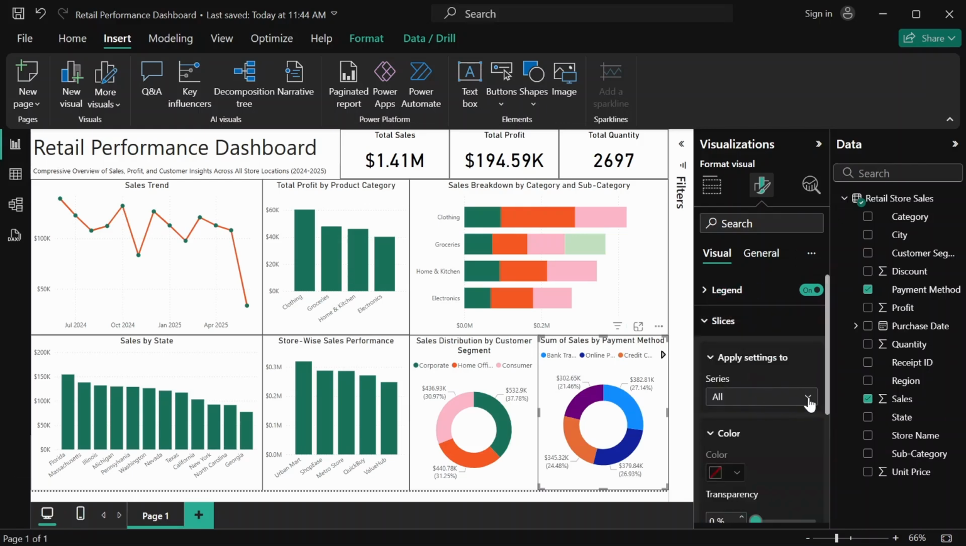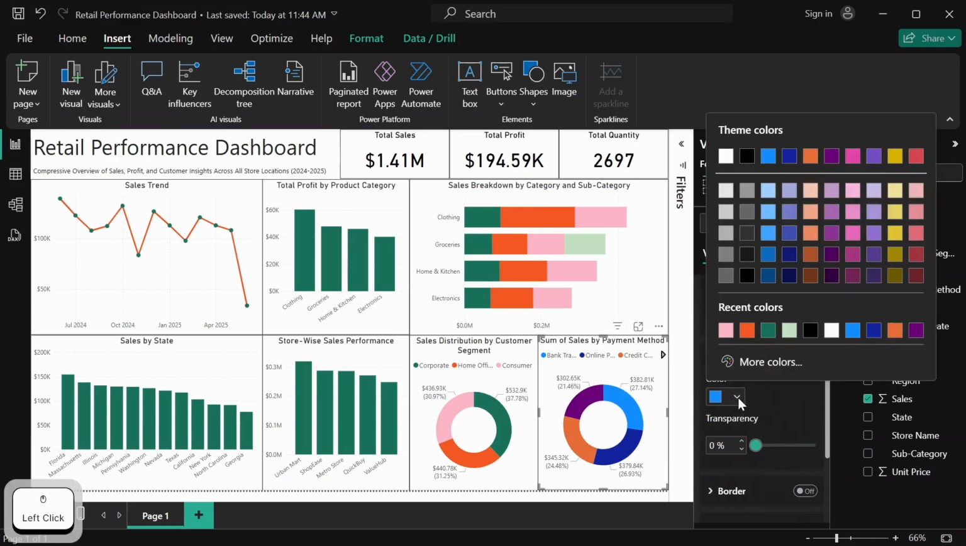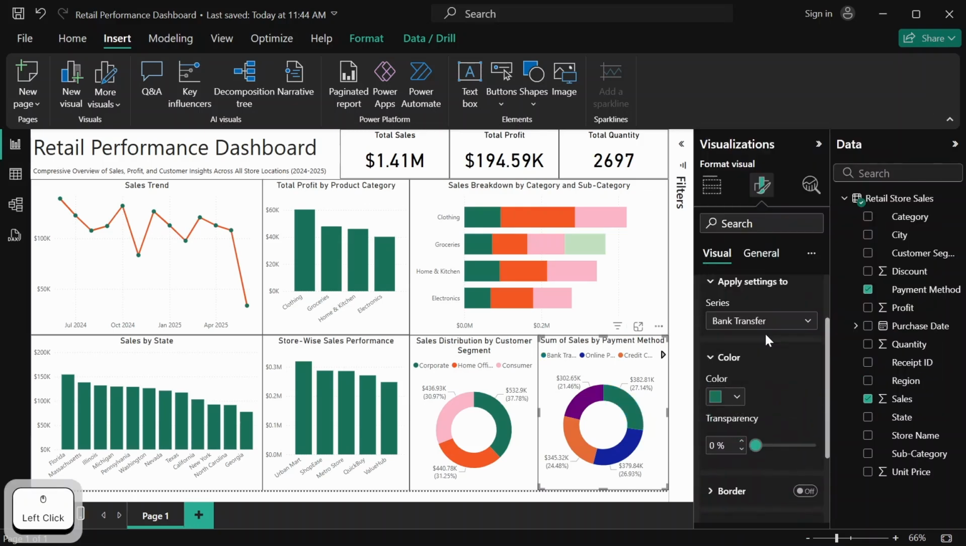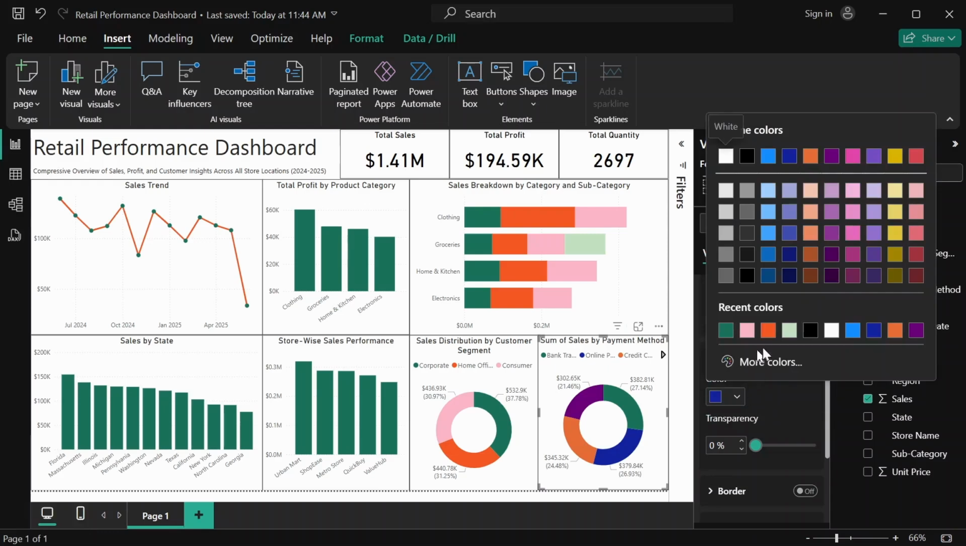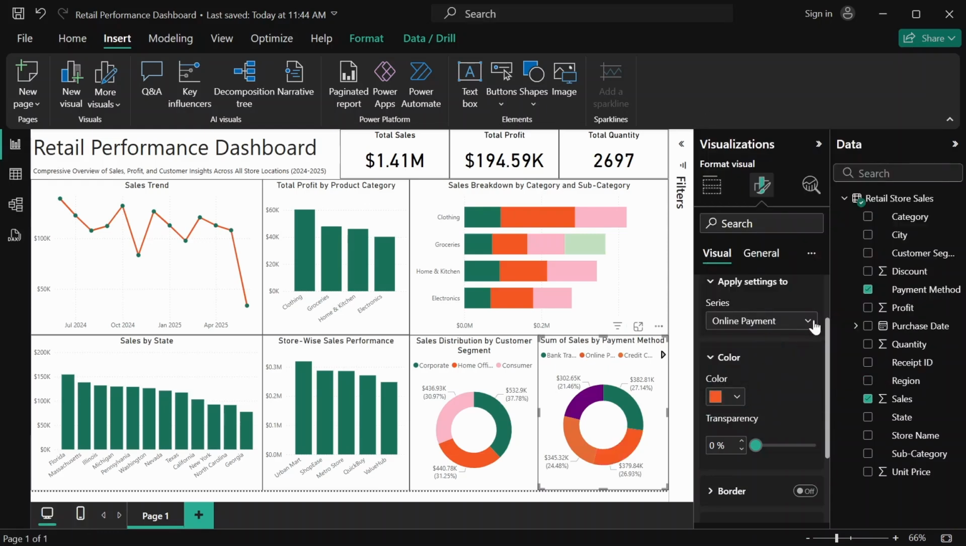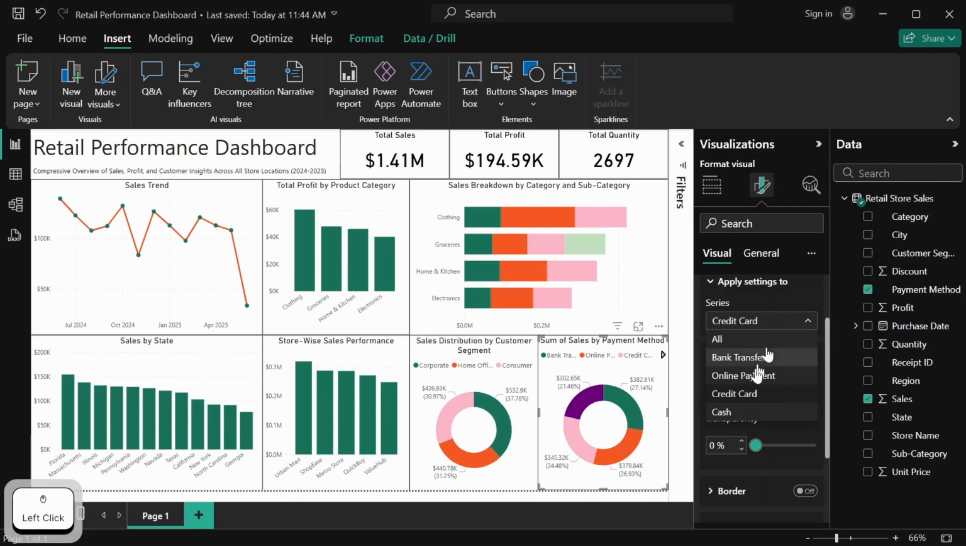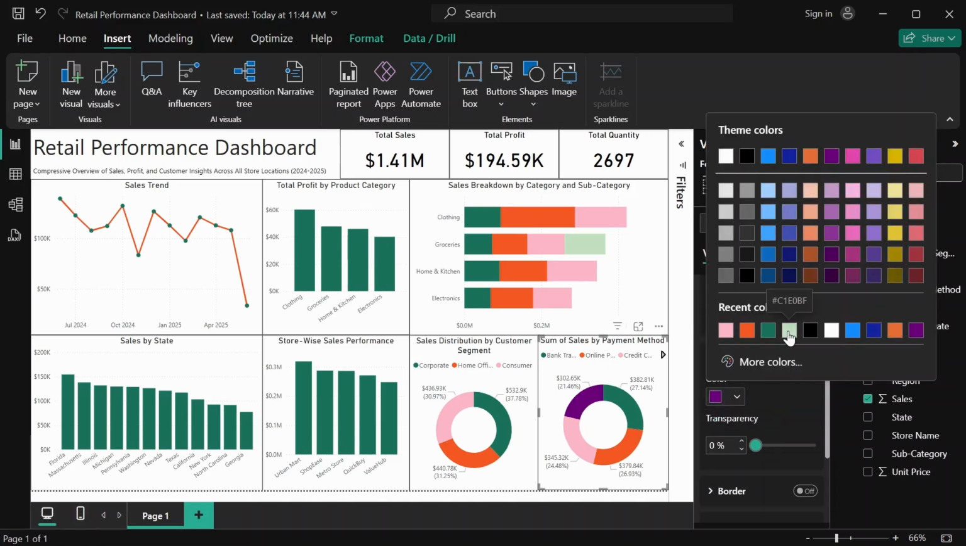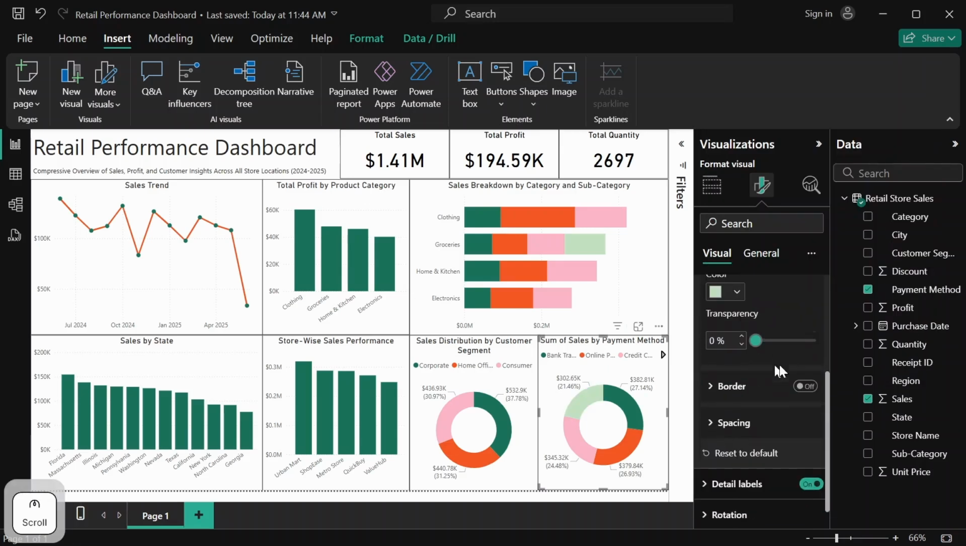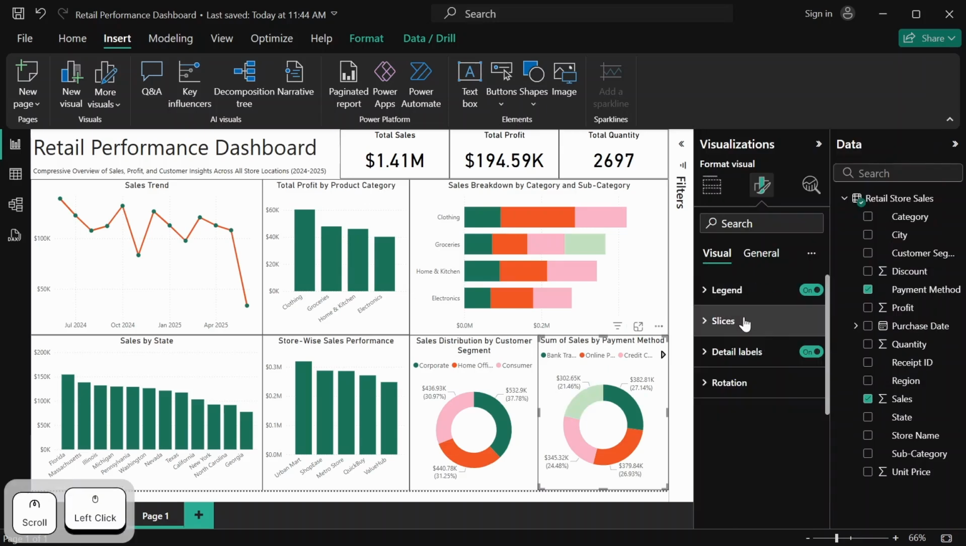Let's go to slices and we are going to click on this, select bank transfer. Click on this, change it to dark green, expand this, select online payments, expand this, choose the orange color, expand this as well. Credit card is going to be pink, and then finally cash is going to be that light green color as well. Yeah, we're done with this part.